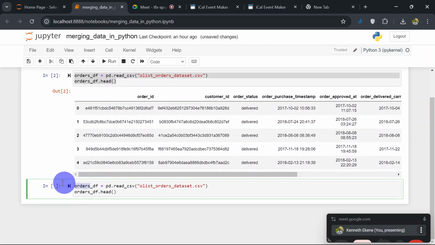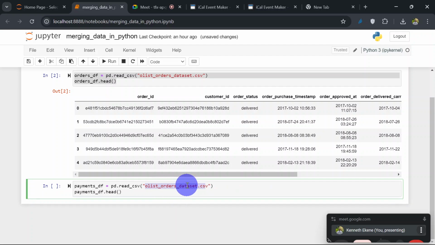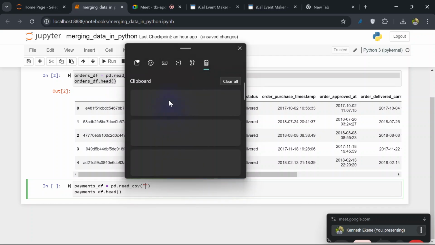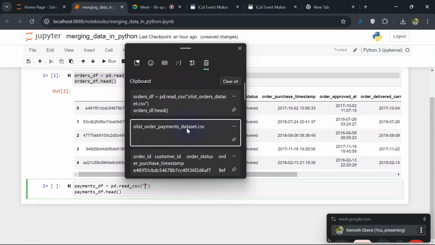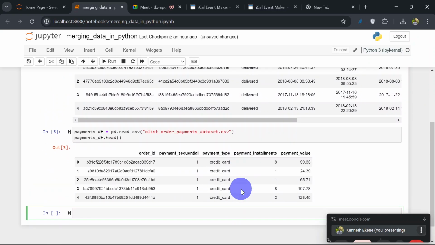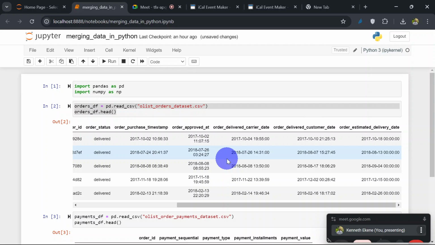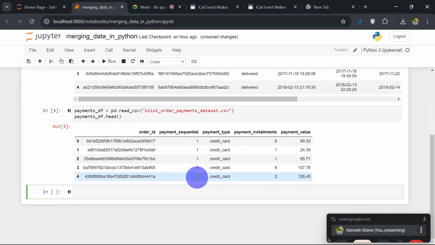Orders payment, let me call it payments df, right? Sorry. So let me load this second one. So you can now see that I have the two tables loaded. These are orders and then these are the order payments, right?